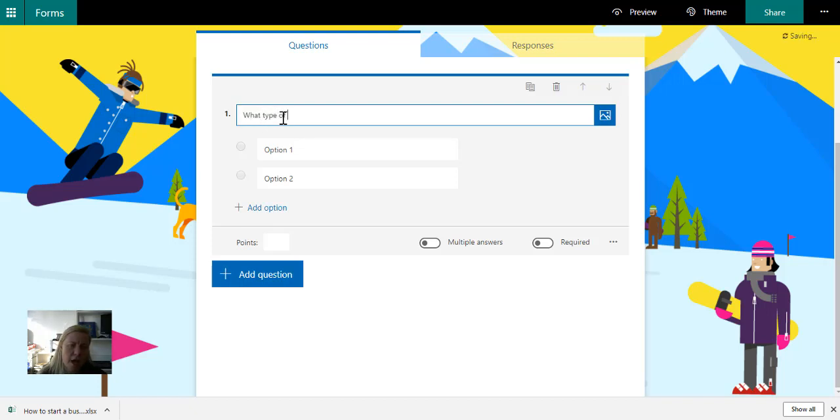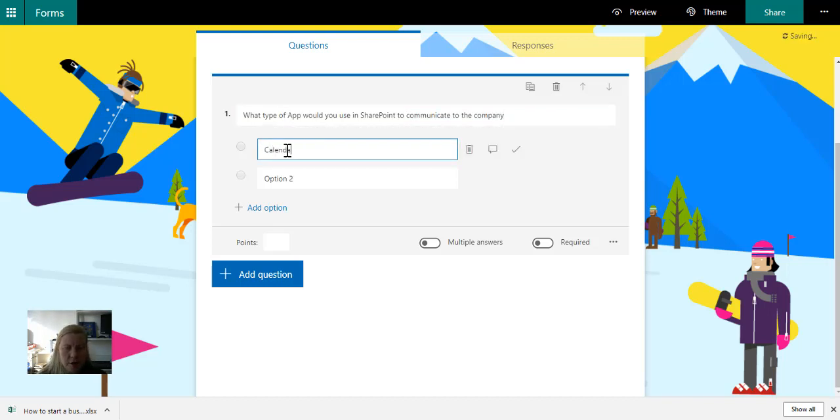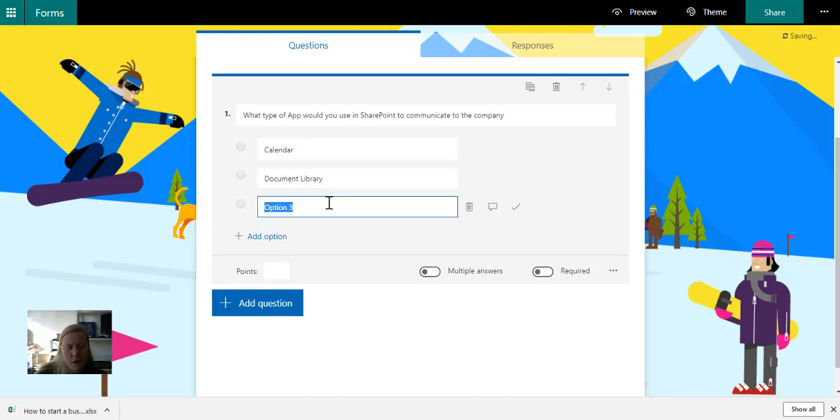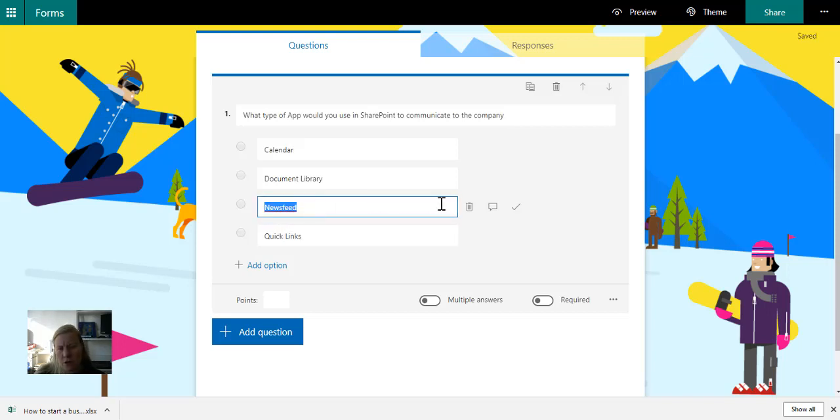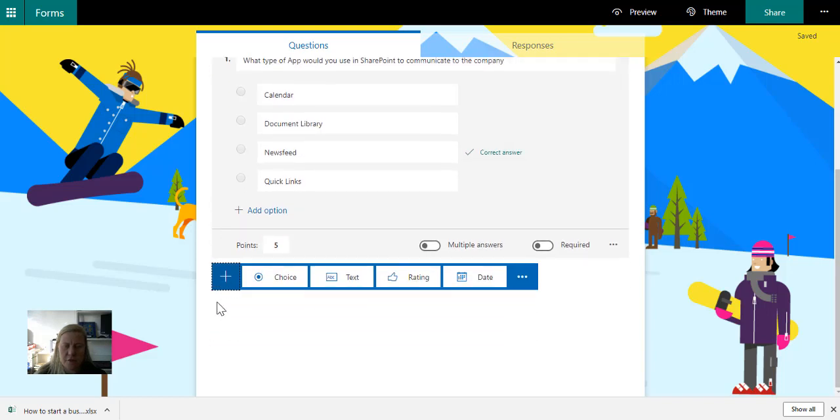What type of app would you use in SharePoint to communicate to the company? Okay, and I can say calendar, document library, news feed, and quick links. And then of course on news feed, I can go and say this is the correct answer. I can then give points to this question and say that this question, when I answer it correctly, adds up to 5 points. So let's go for the following one.